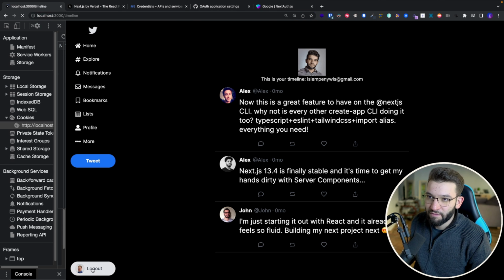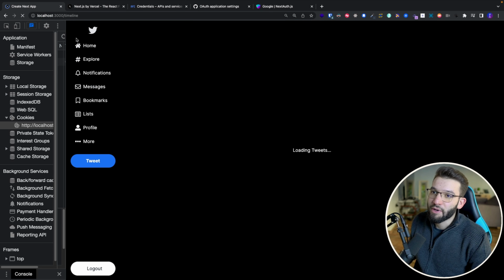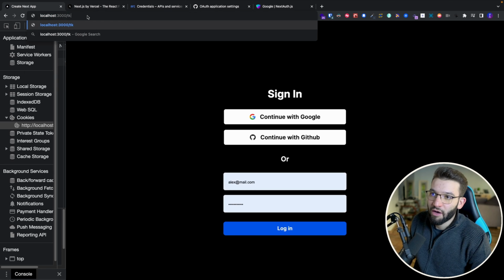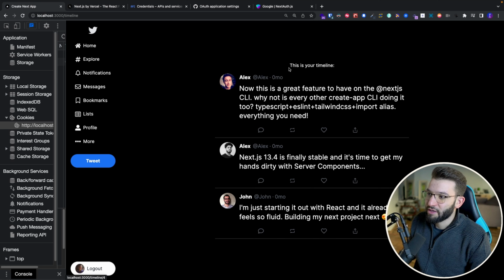So now, for example, if I log out, it doesn't actually take me anywhere because I'm logged out, right? So I can go back to login in here. I can go back to timeline and I'm not logged in. There you go. To prove that I'm not logged in, there's no session, there's no data, and I'm still able to view the timeline, which is pretty bad. I don't want to do that.